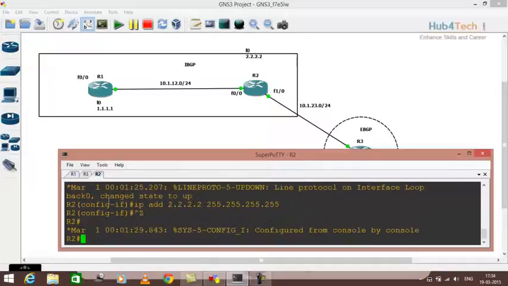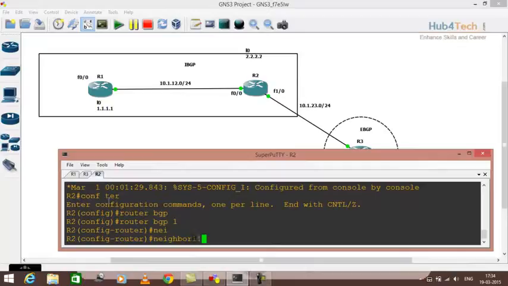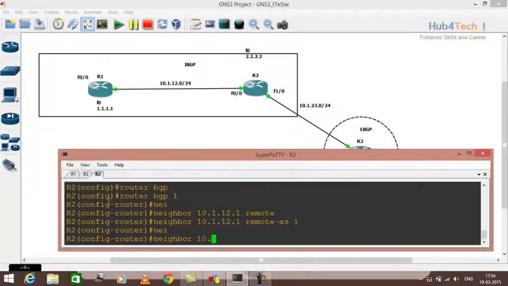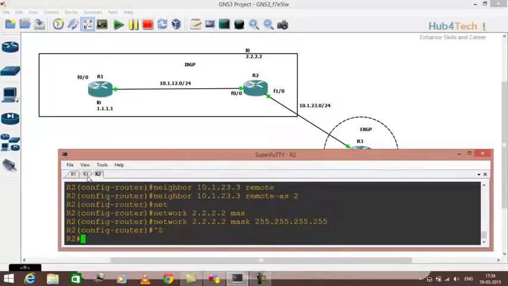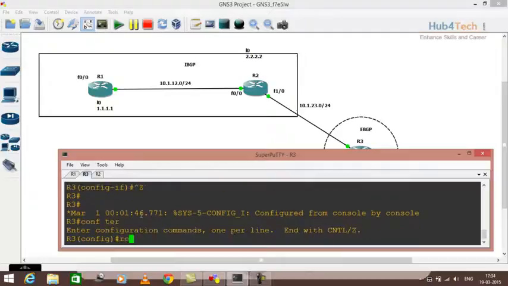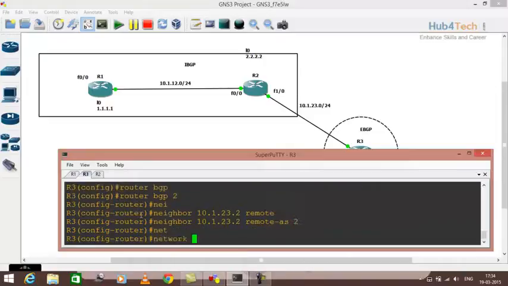Under R2, we are in AS number 1, neighborship is 10.1.12.1, remote AS 1, neighborship is 10.1.23.3, remote AS is 2, and the network which I have to advertise is this, right? Under R3, we are in AS2, neighborship is 10.1.23.2, which is remote AS 2, and the network which I want to advertise is my loopback.